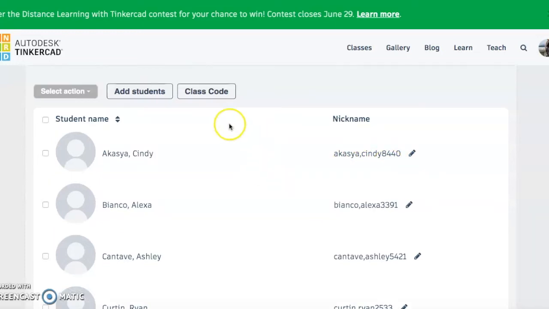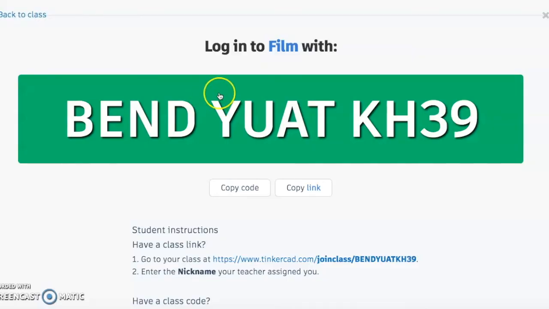Now, when you click up top here at class code, this is the class code that is generated specifically for your class. Students would need to have this in order to log into Tinkercad. So what you could do is simply copy this page into whether you created a Google Doc or a Google Slides, or even just write it in your Google Classroom, so that way your students know that this is their code for their Tinkercad classroom.